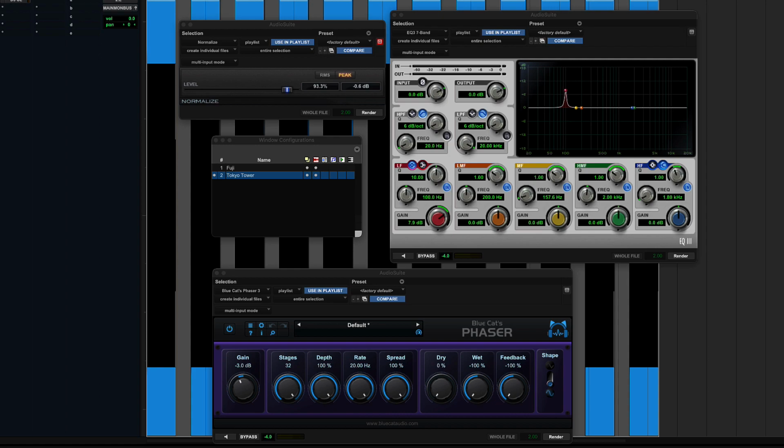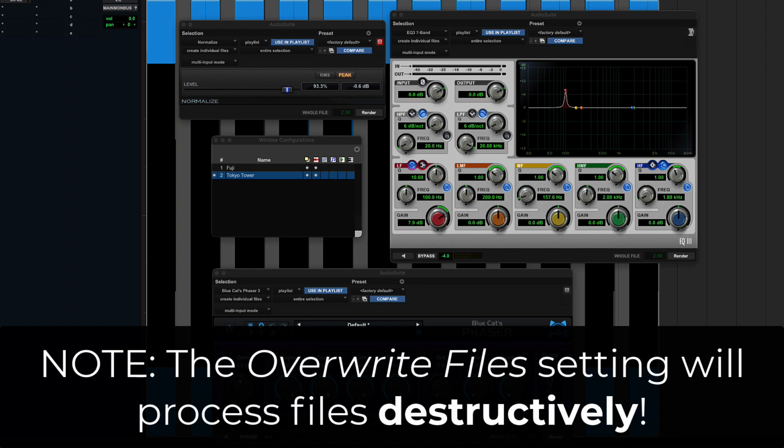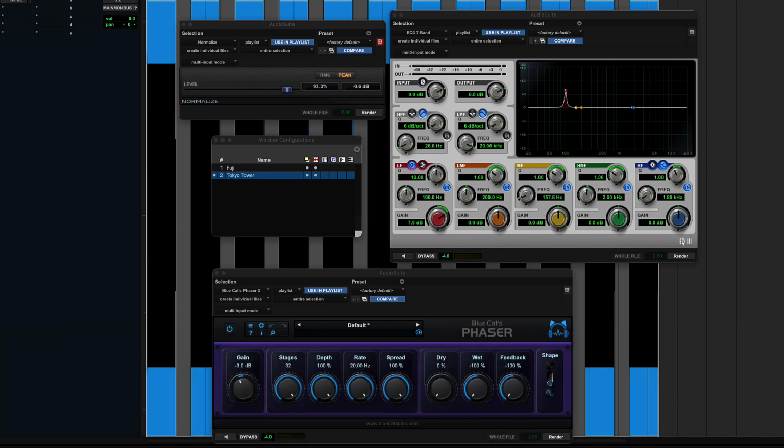So basically all the settings inside an Audiosuite window are stored in a window configuration, which is a fantastic way to do a different kind of workflow with batch processing. Now, this is only one way to do this kind of multi-stage batch processing. There are other ways you can do that if you're willing to process your original audio destructively by choosing that overwrite files setting. Reasonable minds can differ, but to me, anything that's done destructively carries with it a higher element of risk. So this is the way that I typically go for this kind of job.